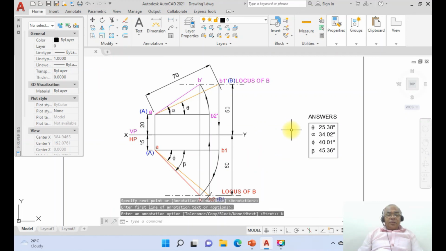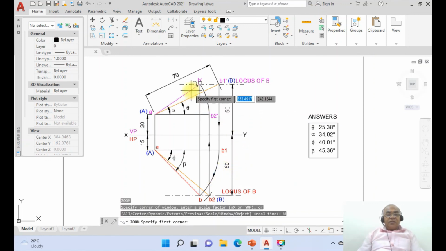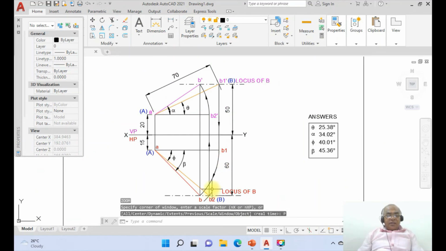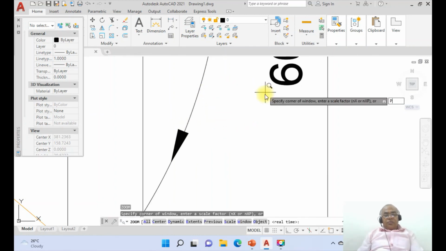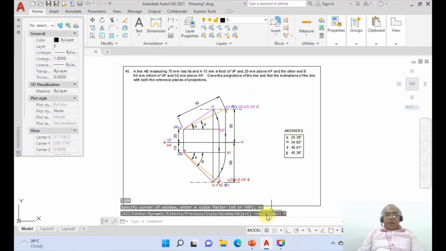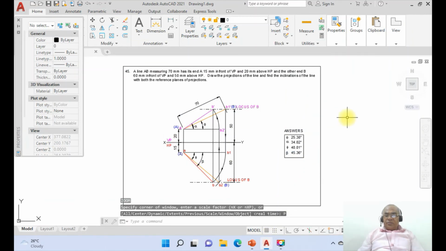Now this is how you will be able to, of course, if you want you can explode this, then you can explode this also, then come down to this and erase this line. It's not required. Then go to zoom window, bring it here and erase this line. So this is how you will be able to create the drawing, and whatever solutions you got here and whatever you have here, both are one and the same. So this is how you will be able to draw this projections of lines problem by using AutoCAD software. Thank you.